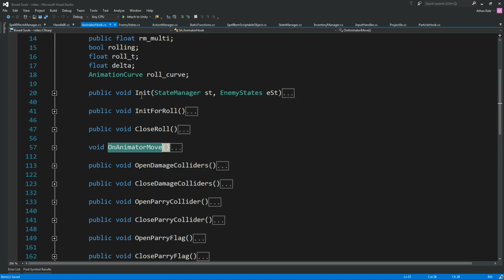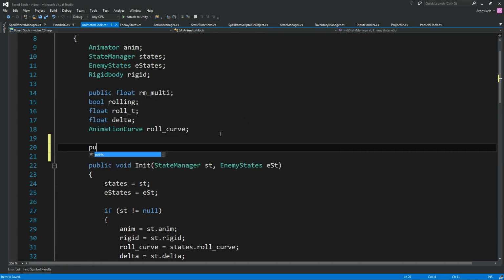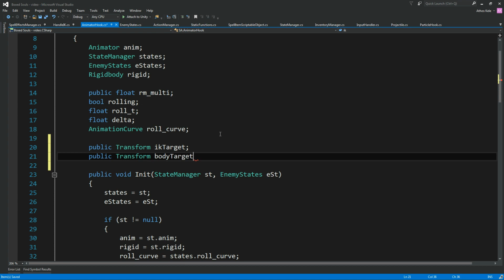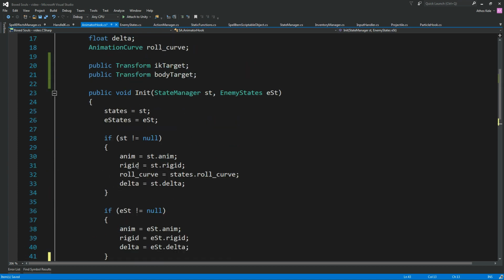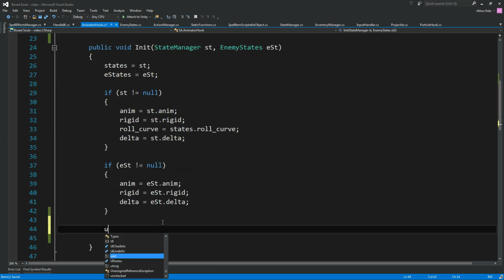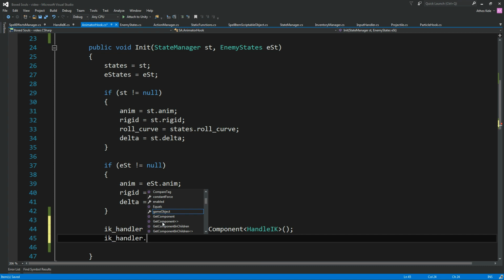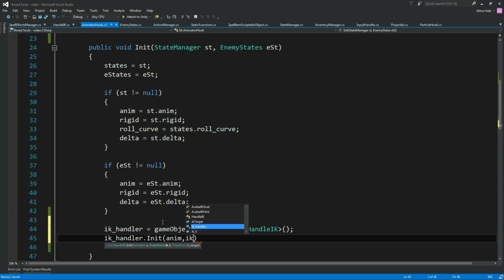So that means on animator hook we can just come in here and add the public transform IK target and public transform body target, and let's also save the handle IK handler. So IK handler is going to be game object add component, handle IK, and IK handler dot init. We have the animator. Now we want IK target and body target.